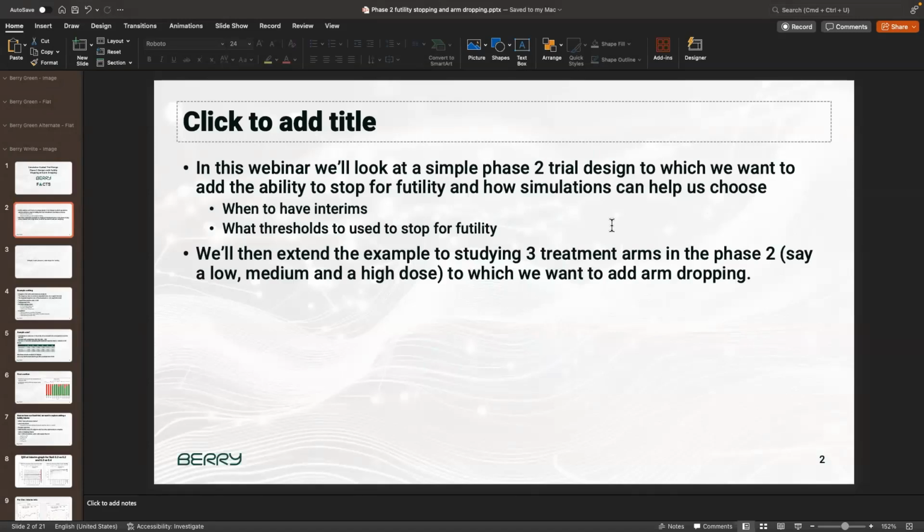So we'll look first at a nice simple phase 2 trial design, with just two arms. And the question will be, well, how do we choose when to have the interim?